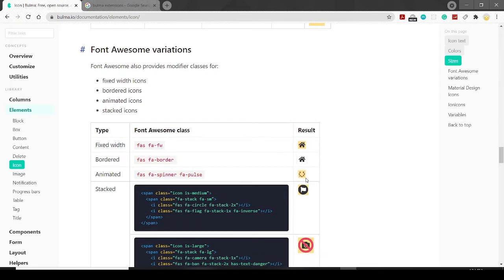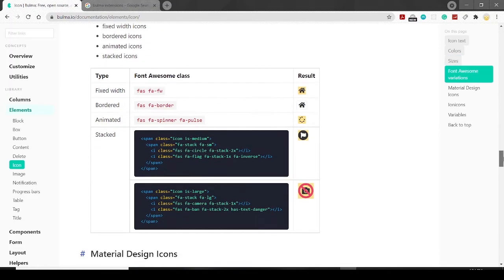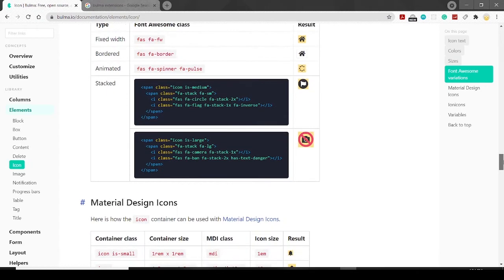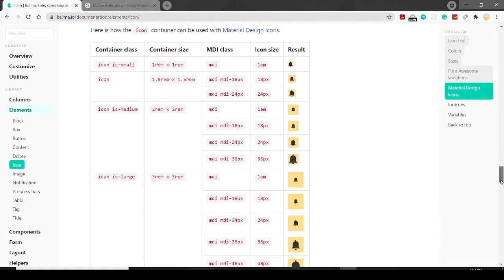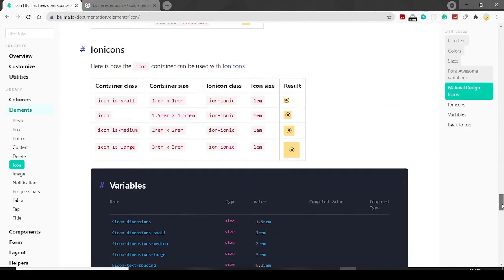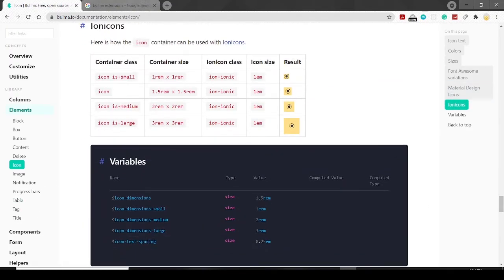So here this one is the spinner, the animated, and the stacked, and the borders, and this one is the fixed width. Material Design Icons. Material Design Icons are here. Go ahead, read the documentation, and you guys will understand how it works.